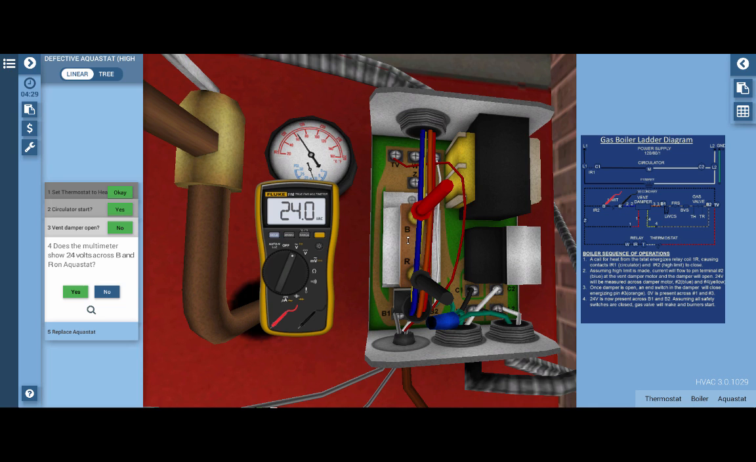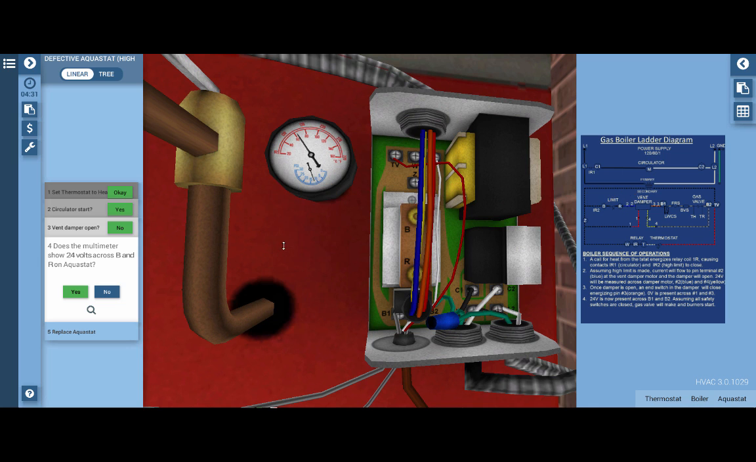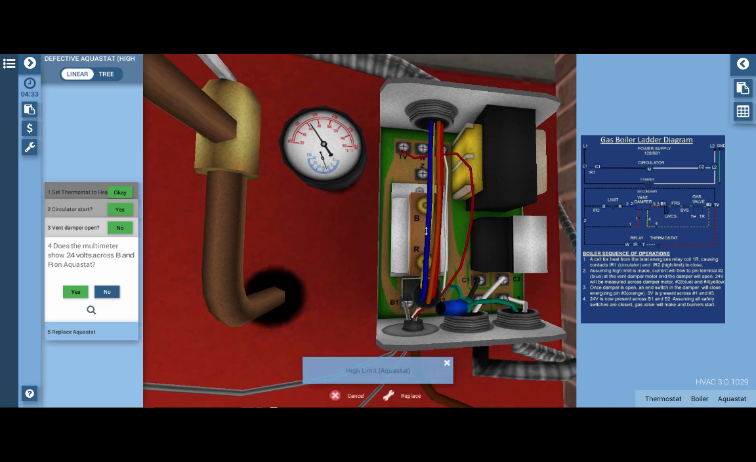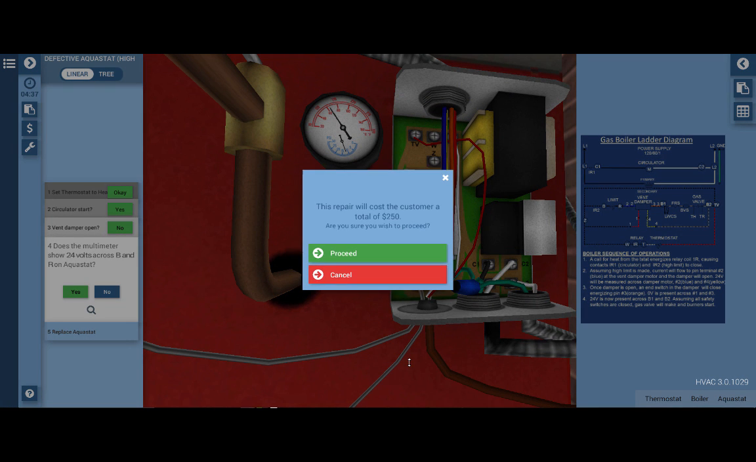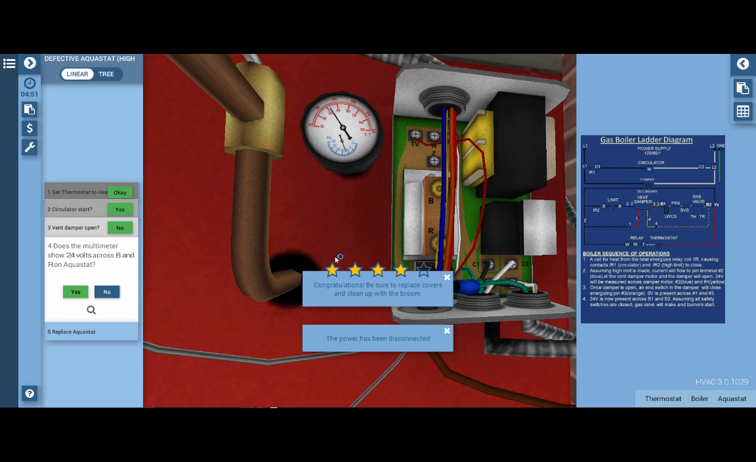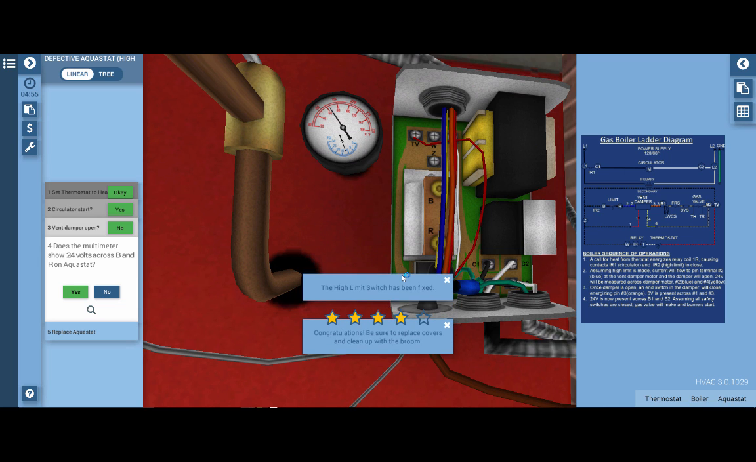So we're going to click on the component. We'll store the meter lead back at the toolbox first, click on the high limit or on the combination aquastat, and we're going to click replace. This says that it's going to cost the customer $250, and again, this will be recorded on the invoice, which can be reviewed by looking at this $ icon up here on the top left. We're going to proceed. And as we can see, we've got our stars, 4 stars, so we've corrected the problem. It's been fixed.